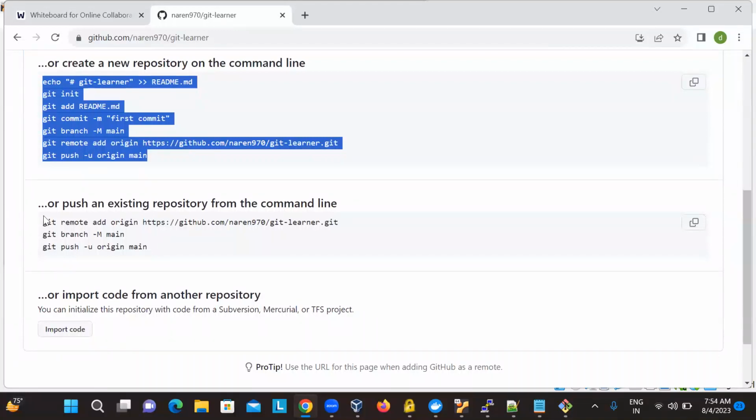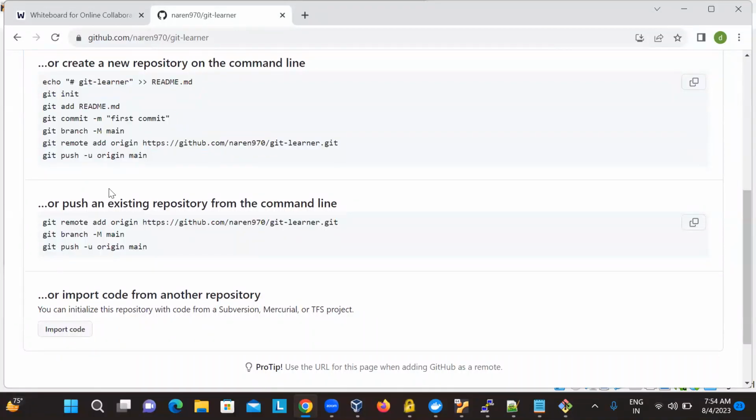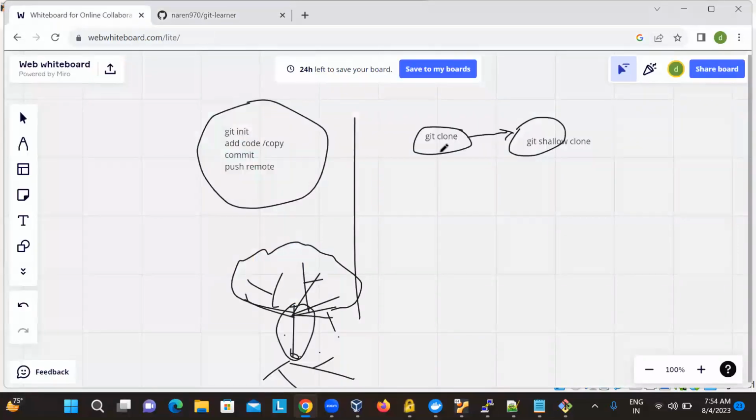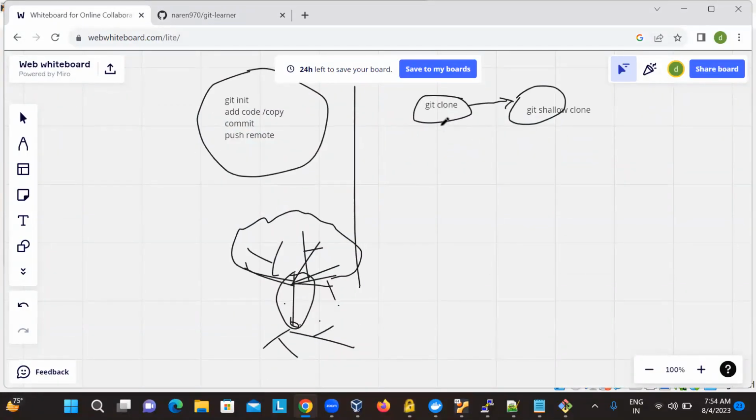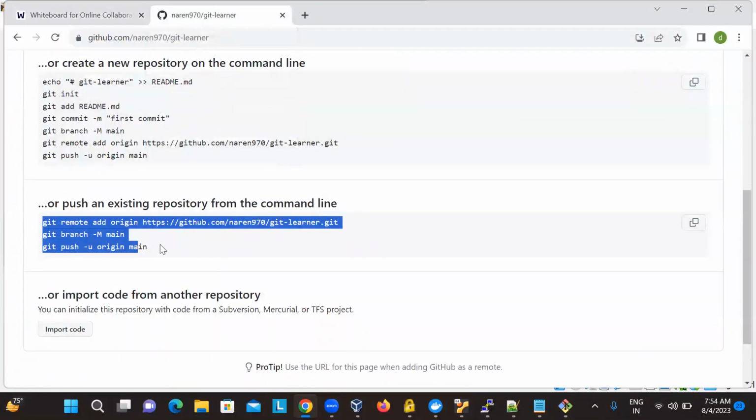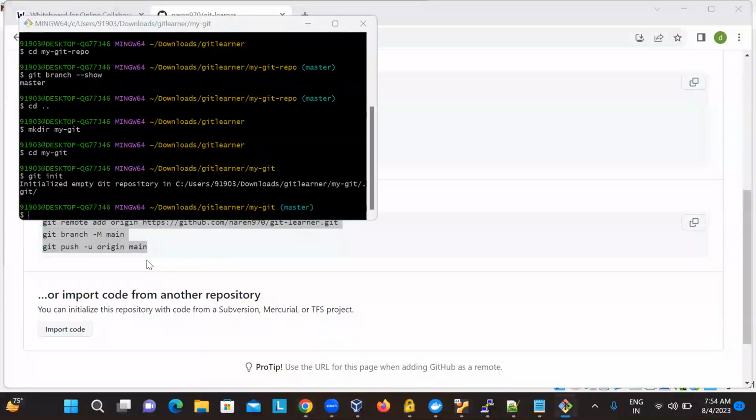These are the commands, assuming you already have source code and you just want to push it to the remote repository. Just three commands for this scenario, not the clone scenario. You have the source code and you have initialized it, but still you want to push it to the remote. These are the commands here. I'll show you.